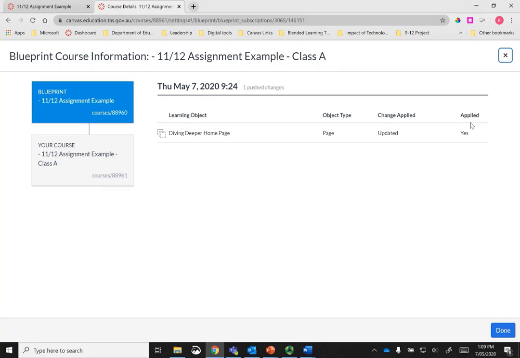From within the course, if this says no, it will let you know if you need to check what's going on in your blueprint or what's going on in your associated courses. In some cases, you want the change to be there for personalisation of learning. In others, you might want to go back to your blueprint and modify the course.